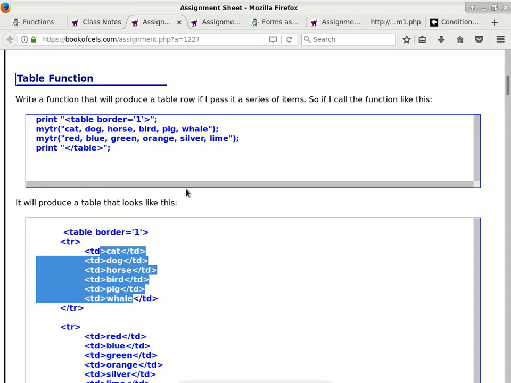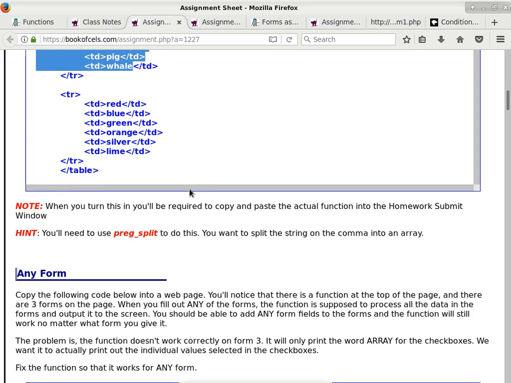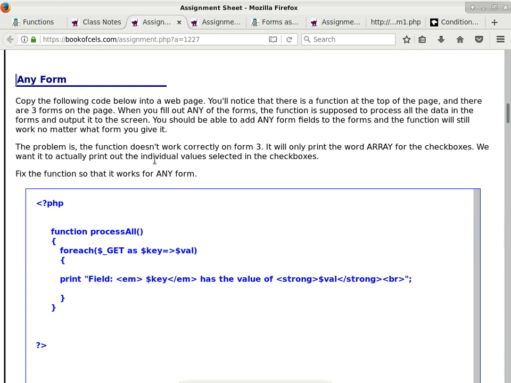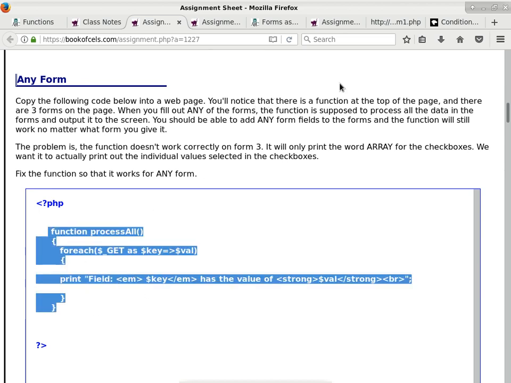So shall we move on? Okay. Any form. Copy the following code below into a web page. You will notice that there's a function at the top of the page, which is this one here. And there are 3 forms on the page. When you fill out any of the forms, the function is supposed to process all the data in the forms and output it to the screen.